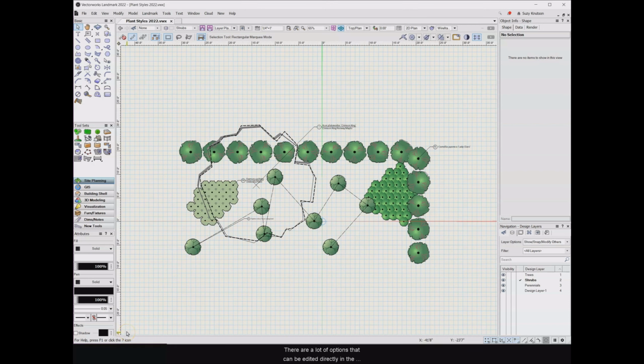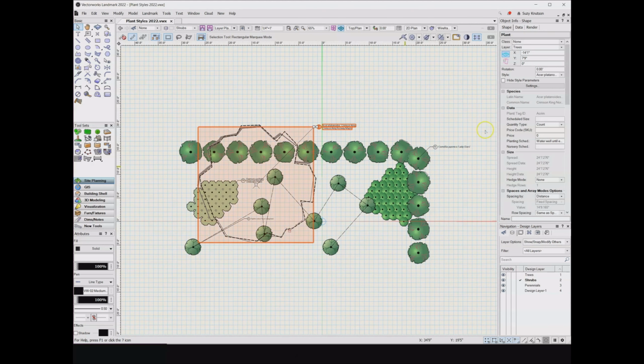There are a lot of options that can be edited directly in the Object Info palette for plants. Let's take a look at some of the most commonly used features from top to bottom. First, there's a drop-down menu for style. Plants are smart objects, meaning they include a lot of data and are highly editable.